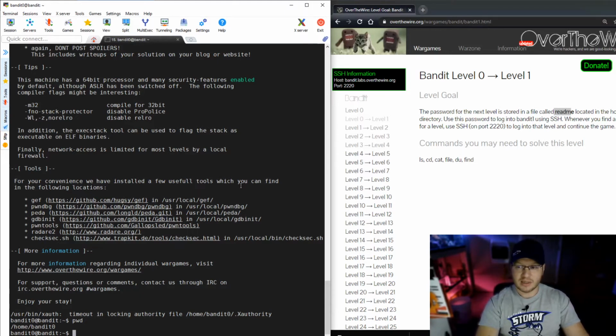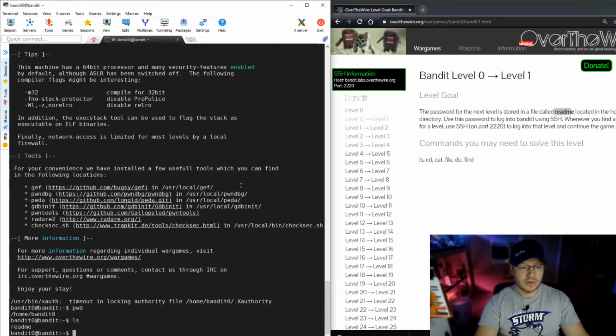So if we list out the contents of this directory using ls, just type ls space, you can see there's something there called README. And the first thing you may notice if you're not familiar with Linux is there's no file extension. How do you know what README is? Well, you can use, I think you can use type, or am I thinking of a Windows command?